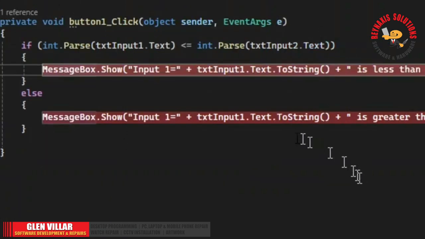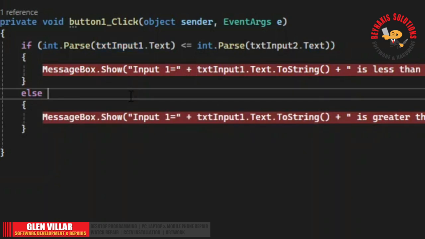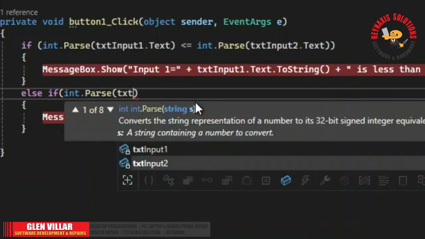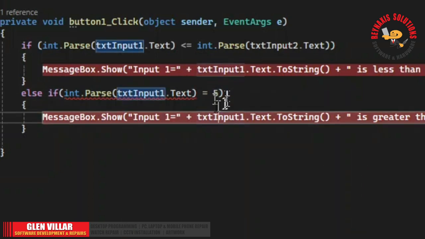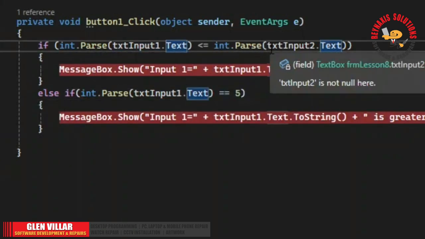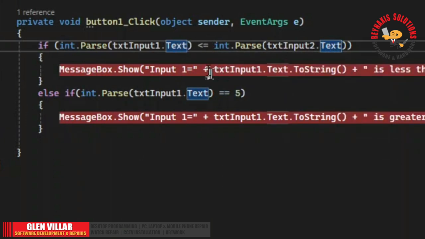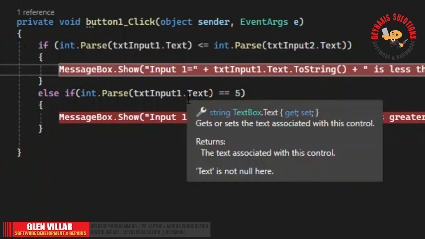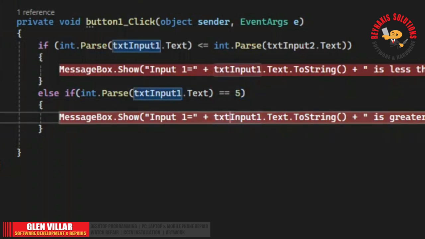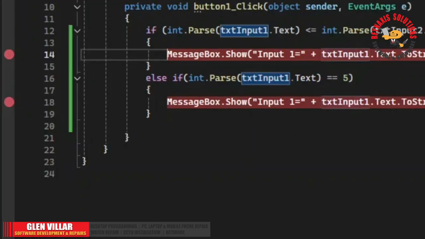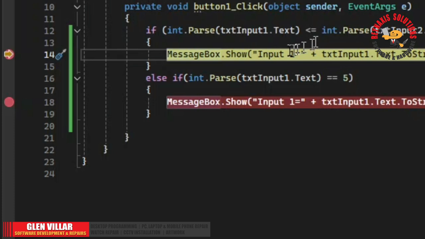So what we're going to do now is modify this code block number 2 and add another if statement. If input 1 and input 2 are the same, then we will execute the first code block. But if input 1 is equal to 5, then we will execute the second code block. Let's run. Let's put 5 and 5 and then evaluate. Notice that it only runs the first one.